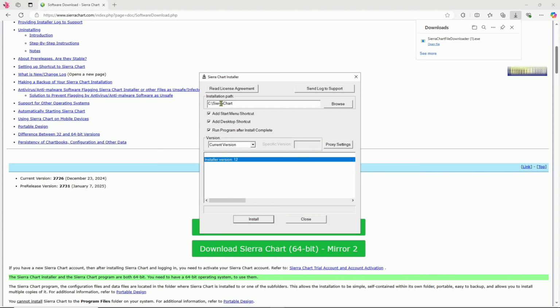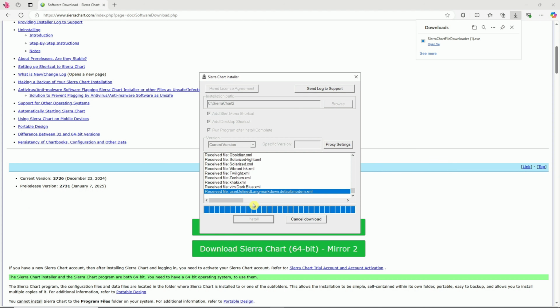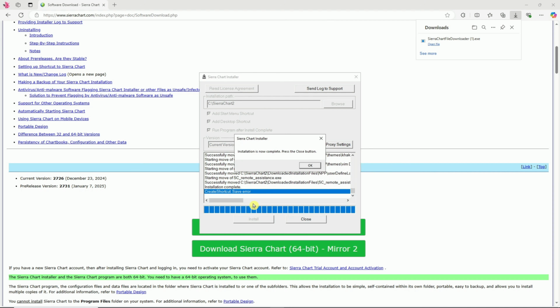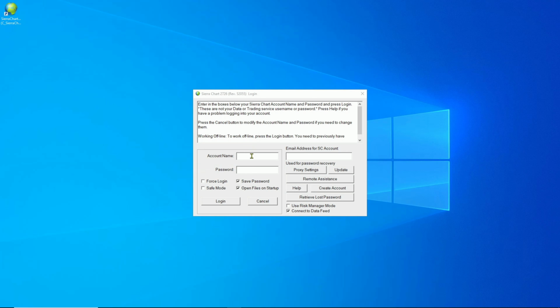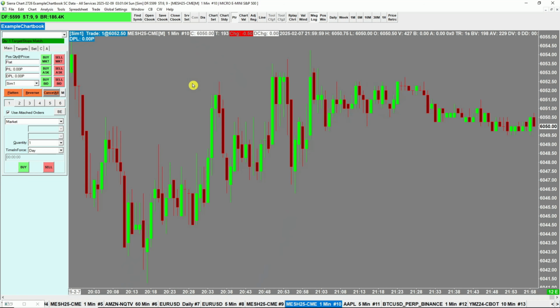For those who have latency sensitive strategies, they may want to consider downloading Sierra Chart to its very own SSD drive, as opposed to sharing with all your personal files. I'm going to go ahead and hit Install. Hit OK and close the install window. Enter your Sierra Chart account name and password and hit Login. When you open up Sierra Chart for the first time, it will typically load the example chart book.